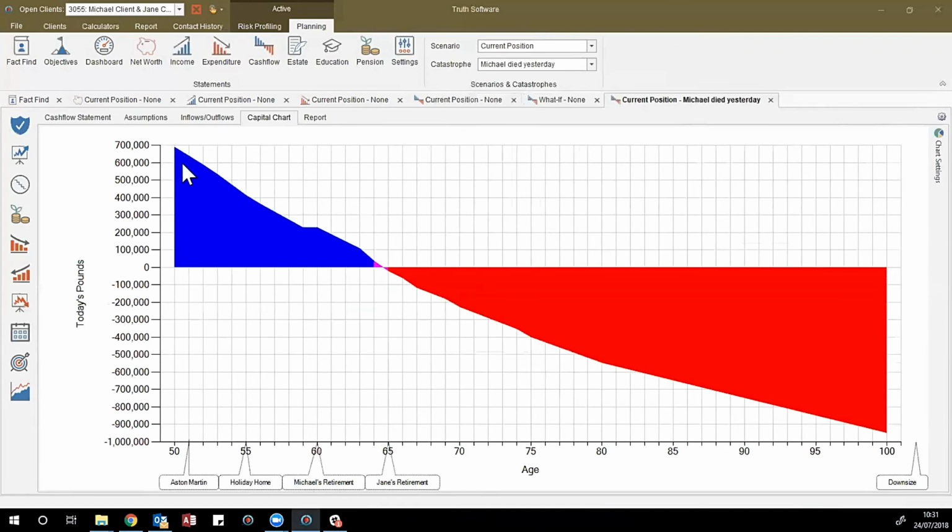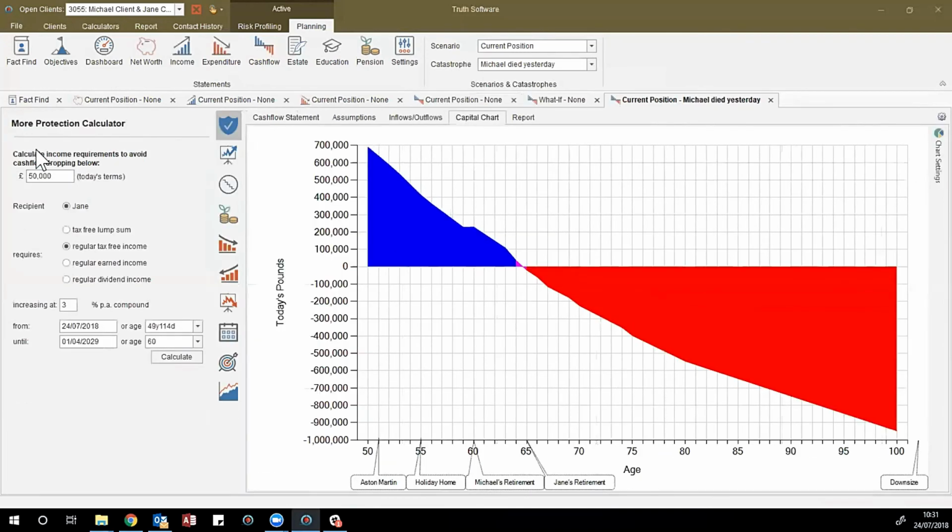So what we're saying is that in the event of Michael having died, we're not looking at funding the purchase of that Aston Martin, Michael's car. No. So when we're looking at how much life cover we need on Michael's life, we're not overfunding to the tune of £150,000. No. What you may also notice at the top here is that the more inflows calculator has become a more protection calculator.